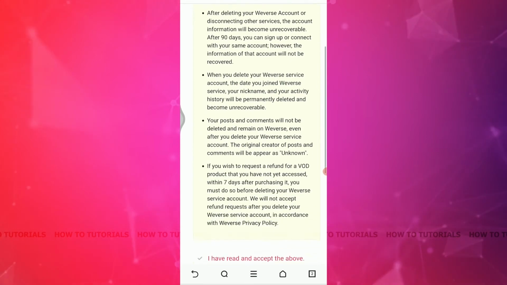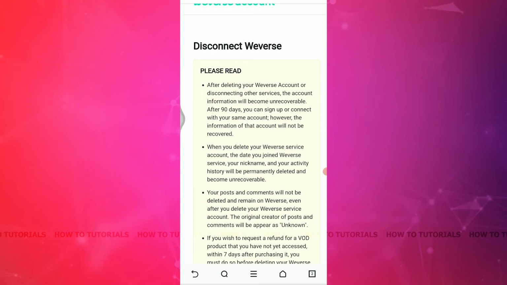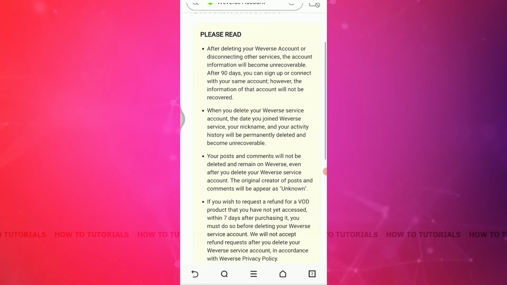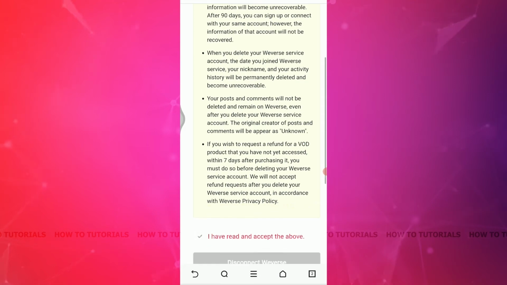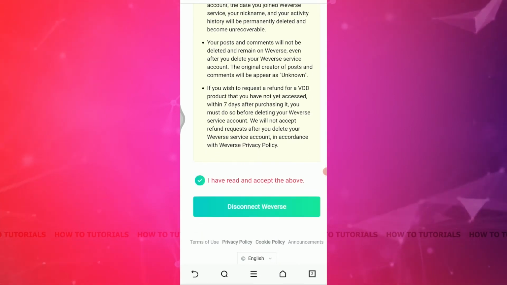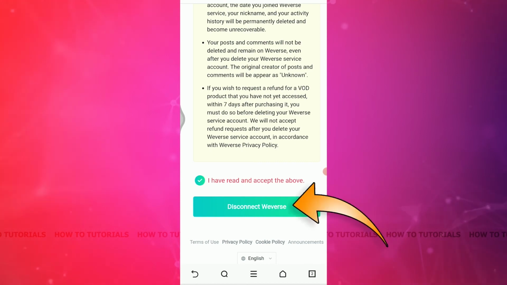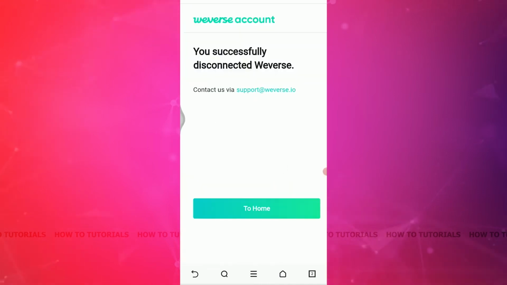And there you will see all the privacy policies and all the information about what will happen after deleting your account. You can see that on the very first point, after 90 days you can sign up or connect with your same account. However, the information of that account will not be recovered. After that, click on I have read and accept the above. After that, you can click on disconnect Weverse. You will need to confirm that you want to delete your account permanently. Click on OK. And that's it. You have now successfully disconnected from Weverse.